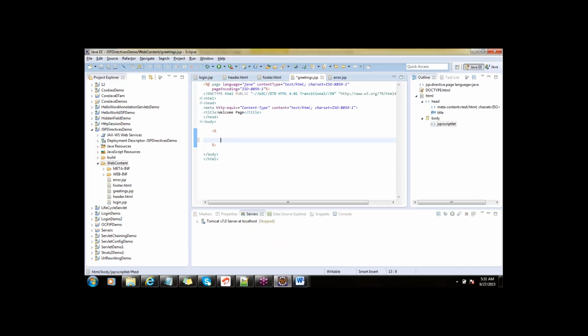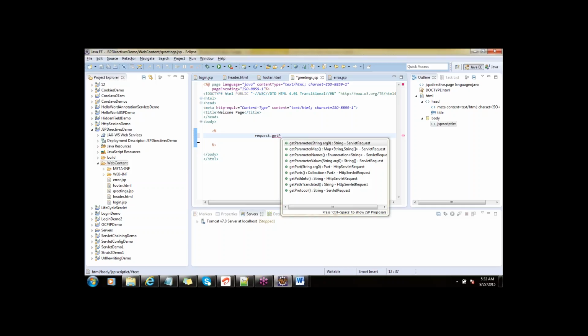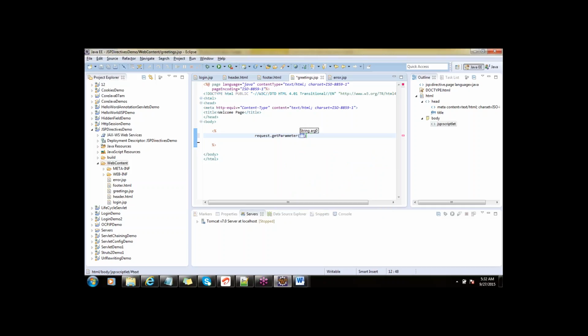I do want some Java code here. So request dot getParameter, and give your parameter name, username. And this gives me a String.